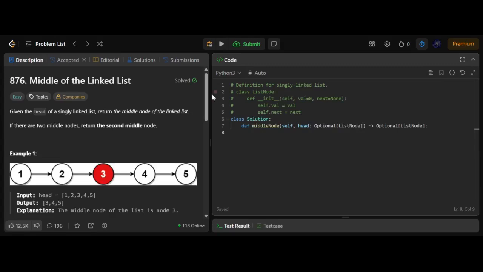Today we're going to be looking at Leetcode 876, middle of the linked list. We're told that we're given the head of a singly linked list and we need to return the middle node of the linked list. And if there are two middle nodes, we need to return the second middle node.